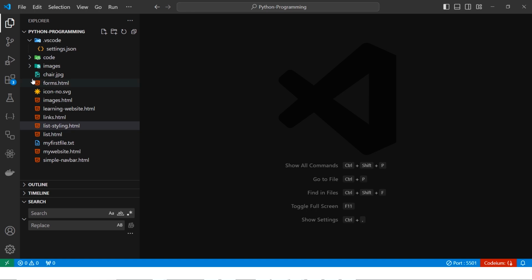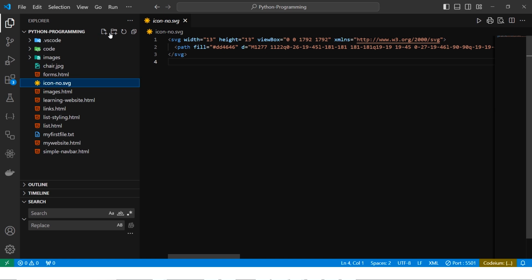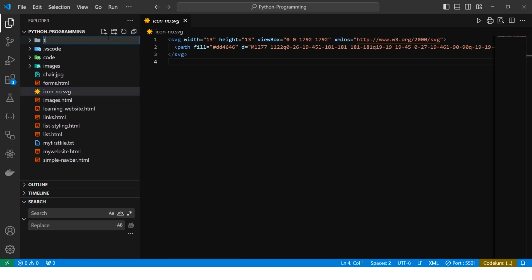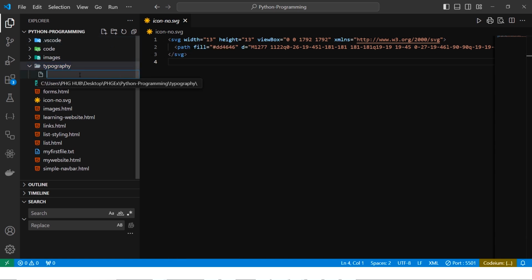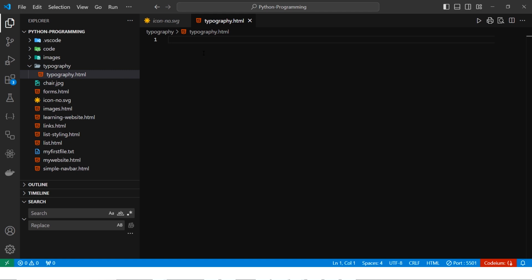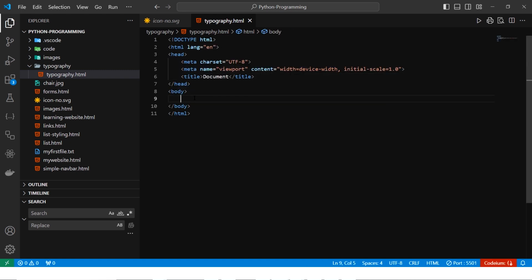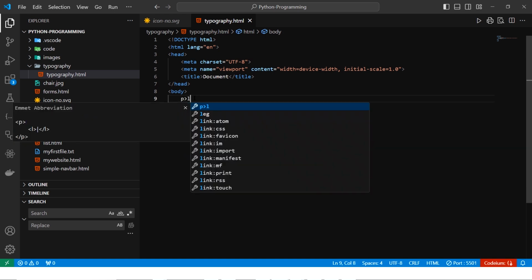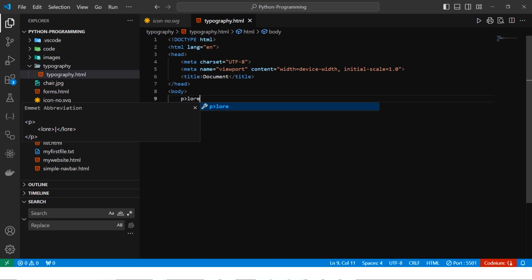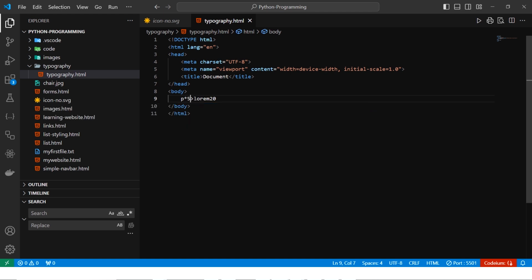So here in VS Code, we have our folder open. Let us create a new folder and name this folder typography. And then within the typography folder, we are going to have our file, typography.html. And then within this, we have our image and all the other stuff. Let us give a paragraph lorem 20. Let's give about 5 paragraphs.